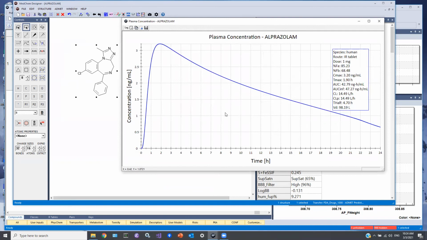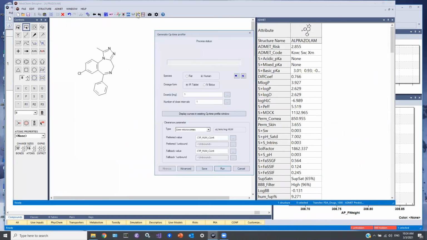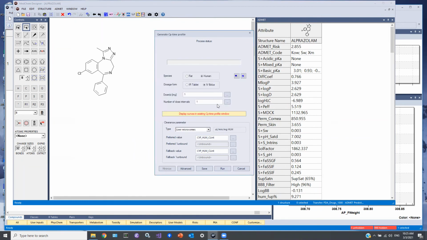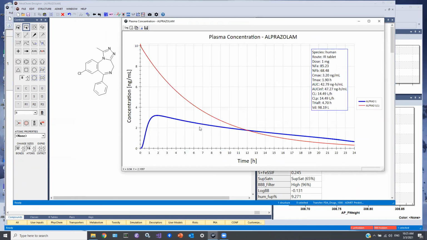You would get a curve that looks like that. But now if I'm interested in directly comparing to an IV bolus simulation, I could just rerun and change the parameter again to this new option. And then instead of a new window, just say attach to the existing one that I've already generated. And then now you can see a direct comparison between the oral and the IV dose.